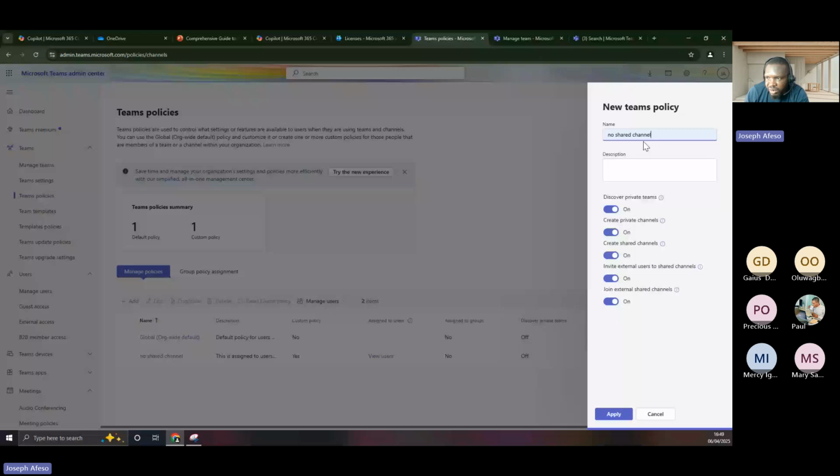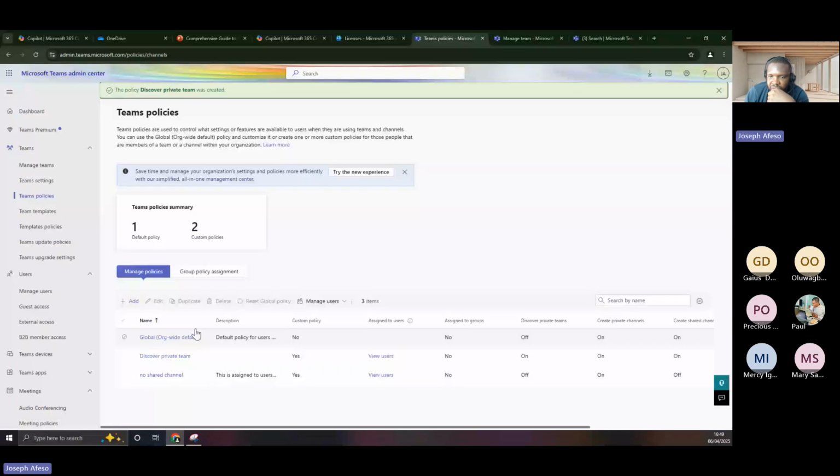Because this is discover private SIM, a lot of people don't want users to be able to discover private SIM, so by default it's turned off. But if you decide you want that on, you can give it a name that describes it, private SIM. Even in the global policy, this is not turned on, so you may want to turn it on and apply it to users that should have that policy. This is for creating an individual policy.